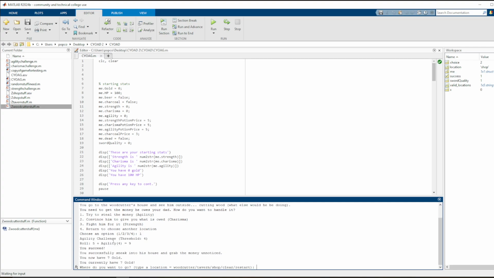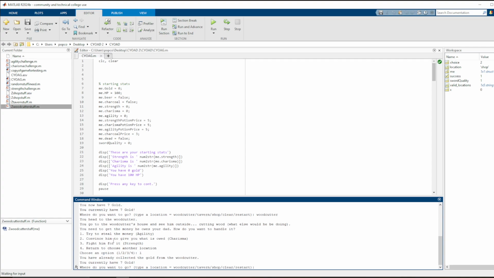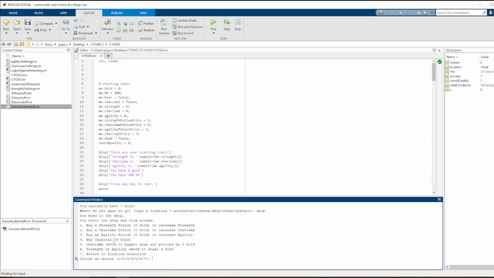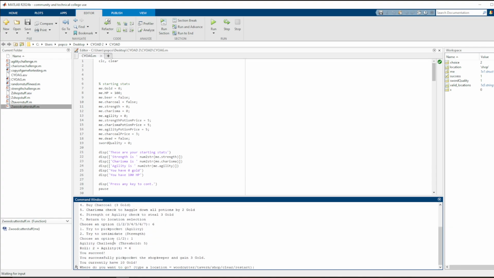Easily passed. As I said earlier, though, you can't steal from him multiple times. So let's say I go back to the woodcutter and try to steal the money again. "Oh, you have already collected the gold from the woodcutter." That's fair, I have. So I'll clear it again. I'm going to go to the shop. I know I need more money, so I'm just going to try to steal a little bit more. Now I'm at 10 gold.